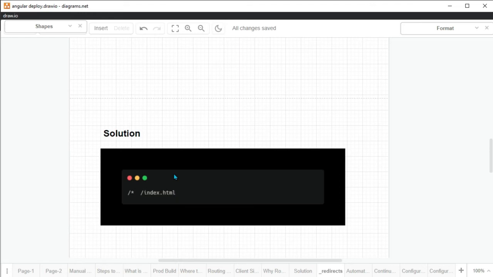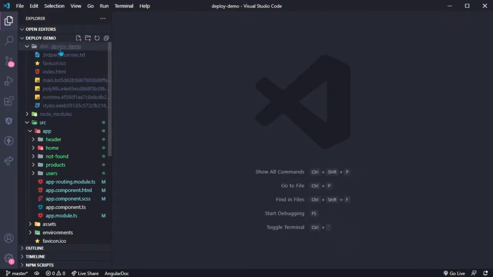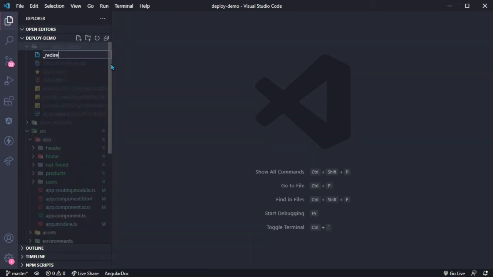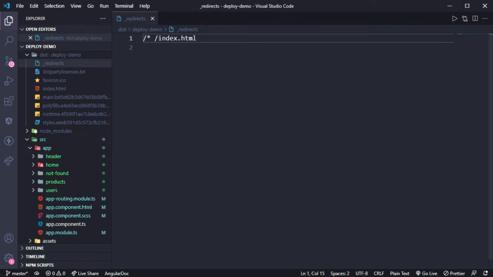Okay, now we will add the _redirects file in our production code. For that, I'll open my VS Code, and in this particular folder, I have to add my _redirects file, because this is the folder that I'll be deploying into Netlify. So I'll add the redirection rule here.